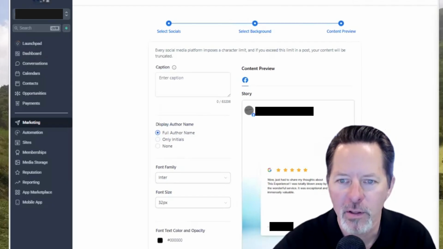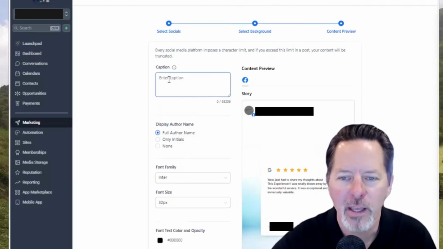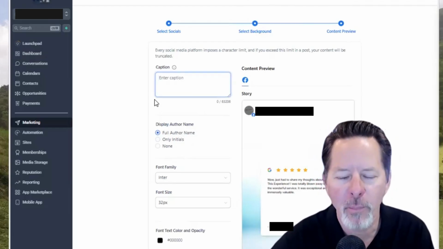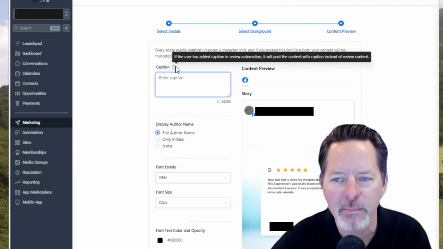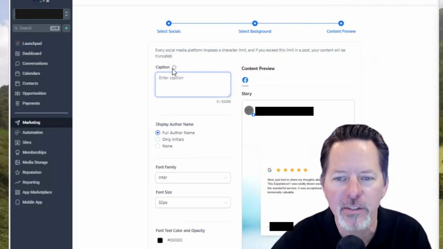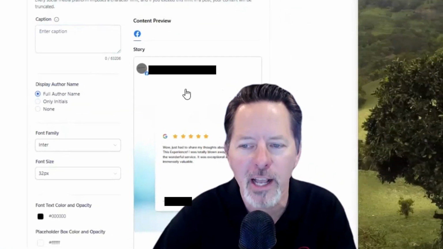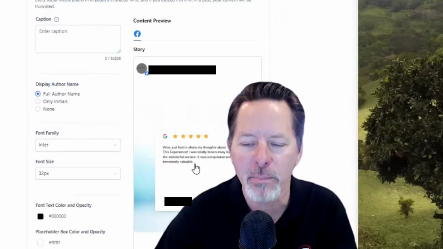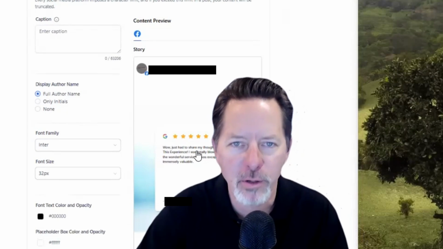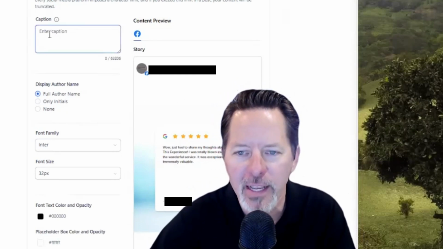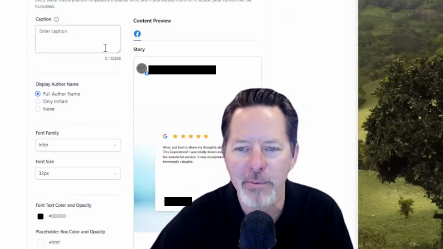So here you go. This will show you the page name, which we're going to black out. You can put a caption. If you don't put any caption, it will automatically put in the review content. If you see this little note, it says if the user has added a caption, it will post the caption instead of the review content. So what's going to happen is it's going to create this little post. It's going to look like Google, and it'll have the little post of the person. Whatever they put on your review, it'll post it here. It'll also post that in the caption at top.